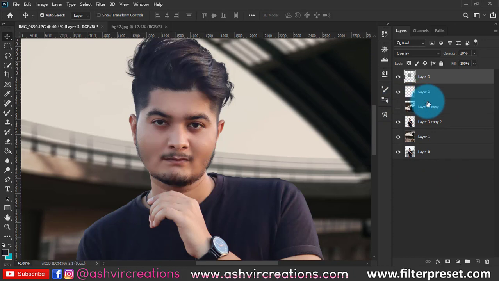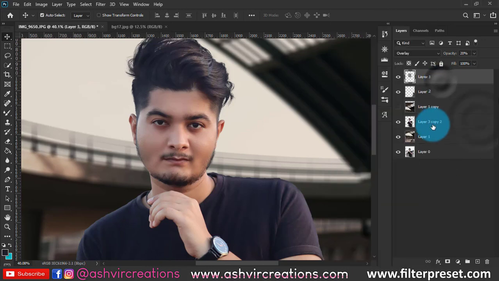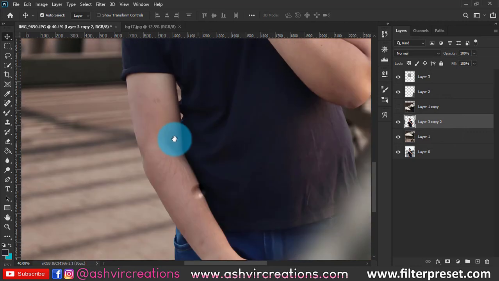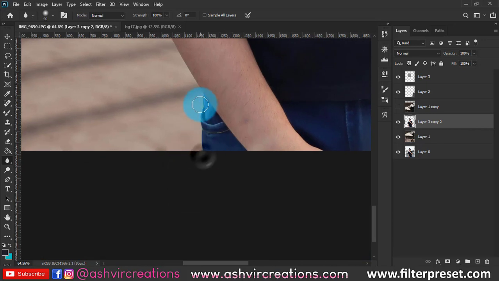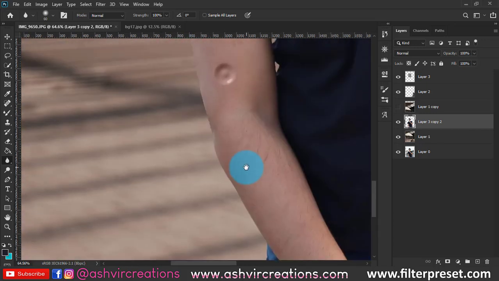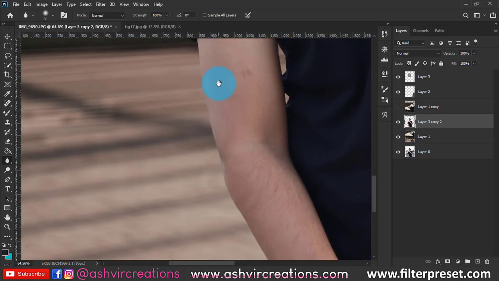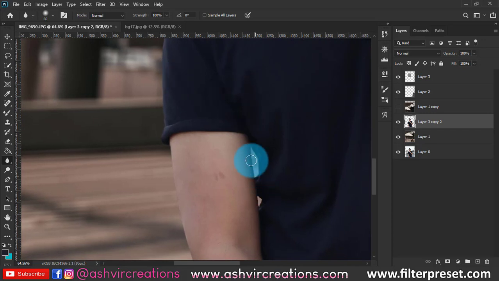Now the next thing we're gonna do is just merge all the layers. Right click on it and select merge layer. Before doing the merging, make sure to add a blur on the edges of the model. Select the blur tool, select the soft round brush, make the strength to 100% and just do the blurring process on the edges, because this will actually merge with the background and it will create a more realistic look on the photograph. So it is very important to do this process of blurring whenever you have made a cutout of the image or the model.